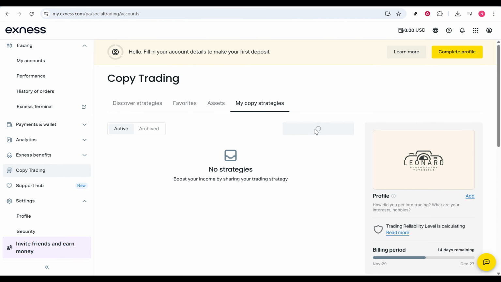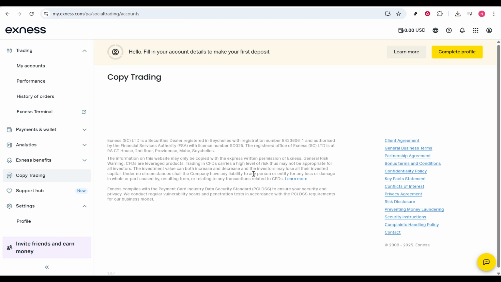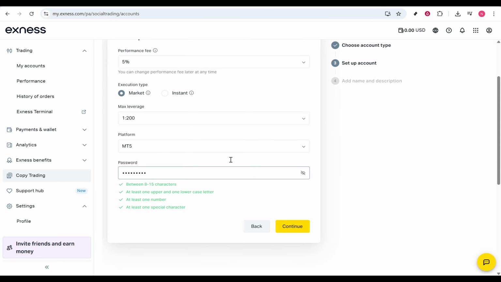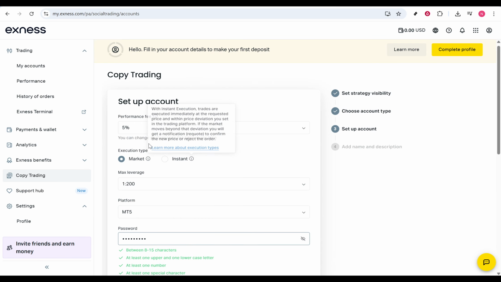You'll start by selecting the type of account you want to use for this strategy. Pick the option that matches your trading approach and the instruments you plan to trade. If you're not sure, choose the one you're most familiar with. You can always create additional strategies later with different settings.